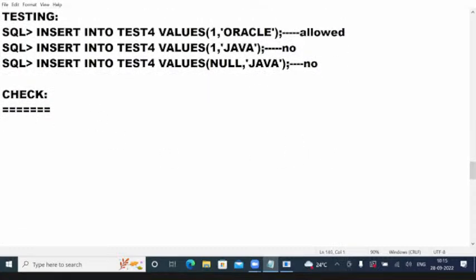So the check constraint: how it is used means this constraint will restrict your values with user-defined conditions. So that means the user gives some condition on a particular column. Whatever condition is given by the user, your inserting value will be checked against that condition, and your inserting value must satisfy the given condition.